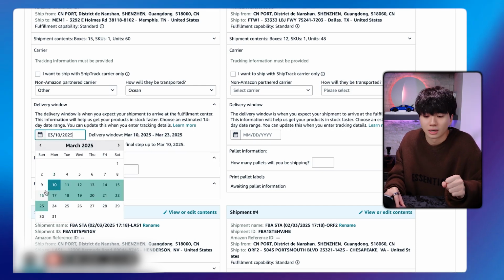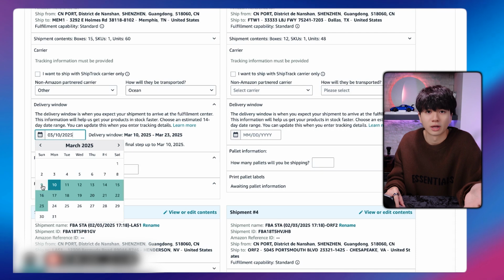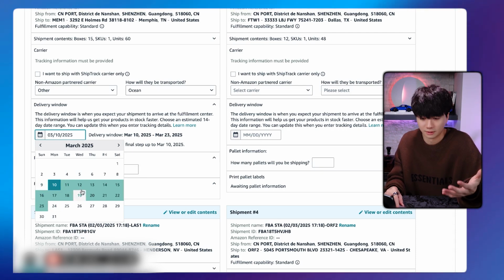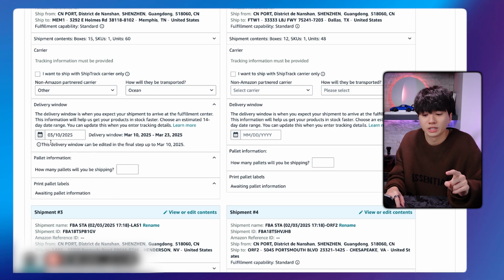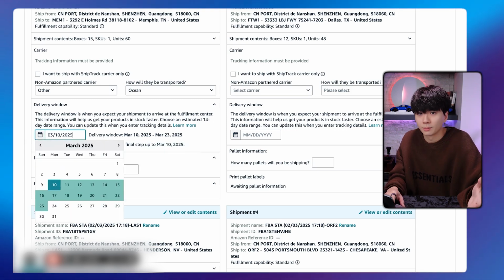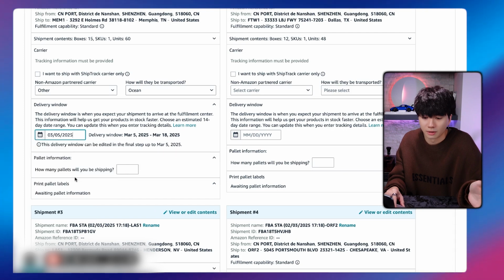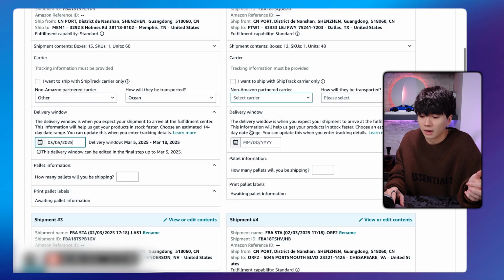If your product does not arrive in this window, then you will get a small penalty from Amazon, and you will get a warning to make sure that you will be sending your products inside of these delivery windows. Also, you can always change this delivery window up until March 10th. So if you receive news from your freight forwarder that you won't be able to have these arrive in these windows, you can change it up until the 10th. You can change it to the 13th or change it to the 5th if you expect your product to arrive earlier, right?